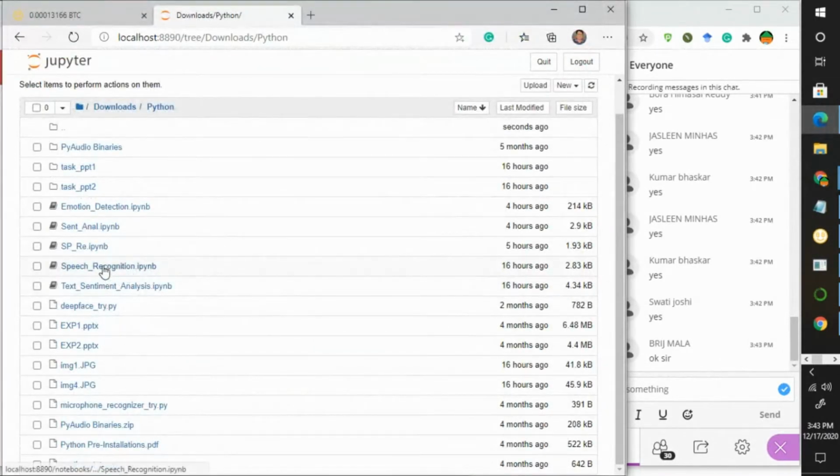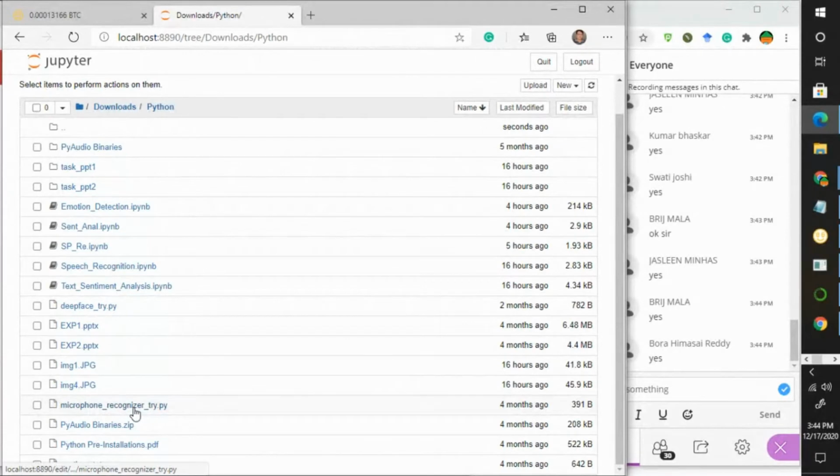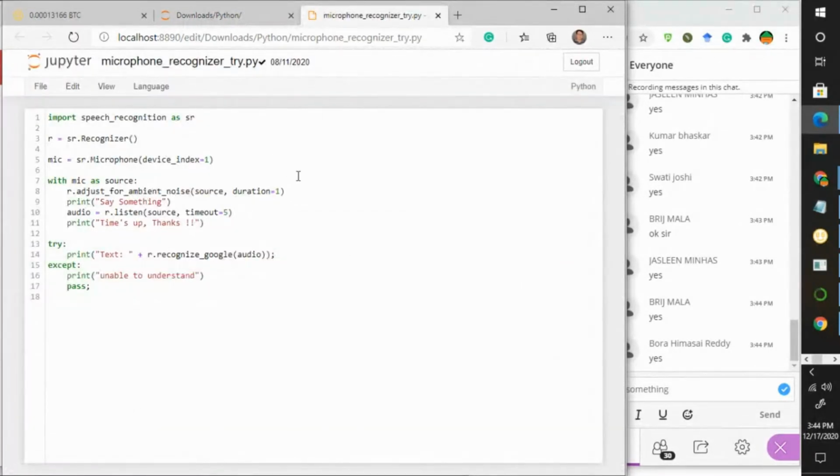You have to open this speech folder. Open the first file, the microphone recognizer underscore try.py file. This file is present in your folder. You have to open it. Have you opened this file? We will consider this file as a reference. Okay, you have opened it. This file is considered as a reference.